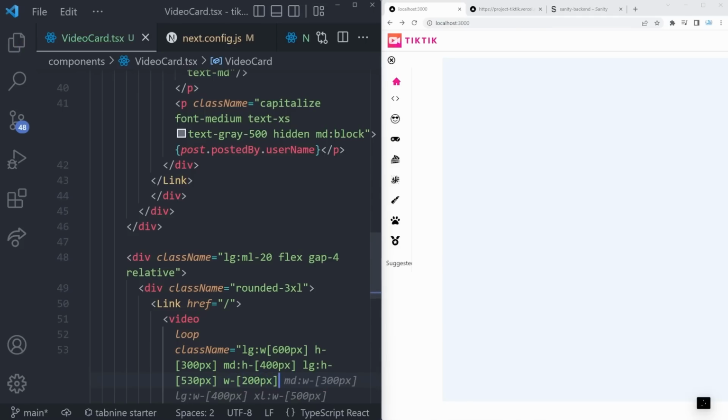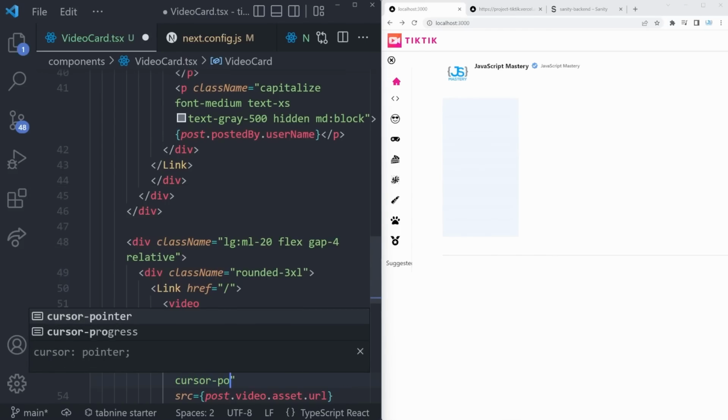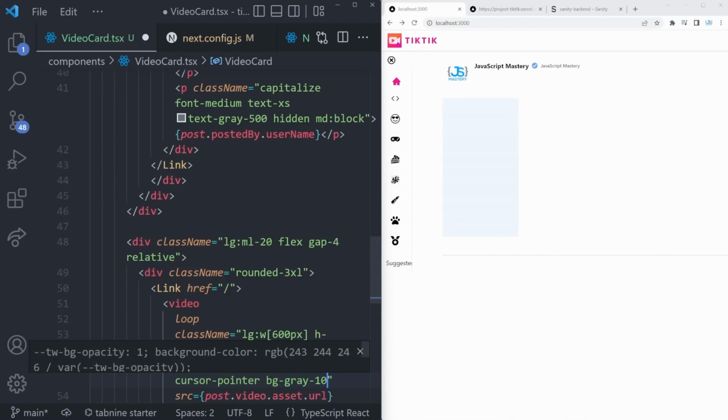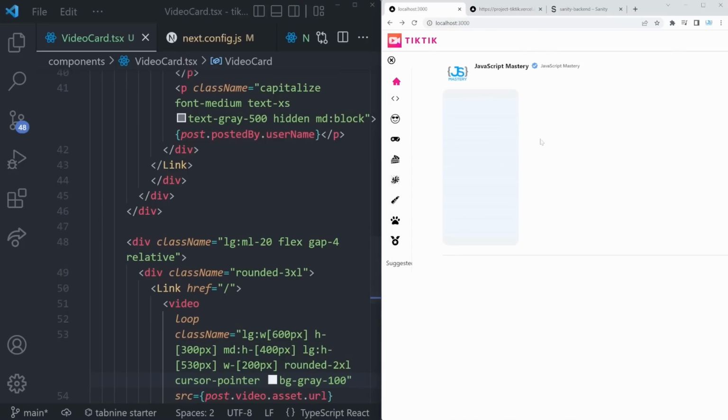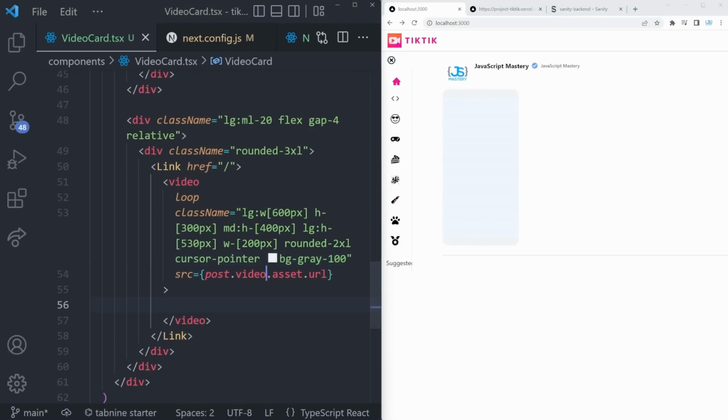There we go. If we save that, you can see that now this is a nice kind of upright video for the TikTok format. And we can also give it rounded-2xl to just round it a bit. Cursor-pointer, which means that we can click on it, and bg-gray-100. There we go. So now we have our video right here. If it were a horizontal video, then it would take the entire space right here. Perfect. The video part is now done.